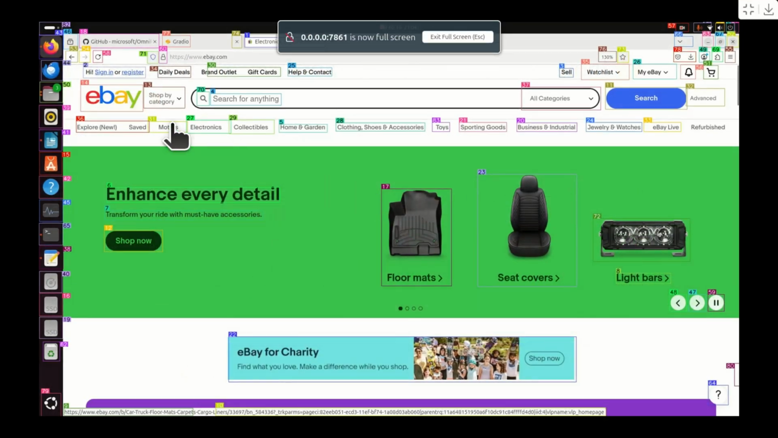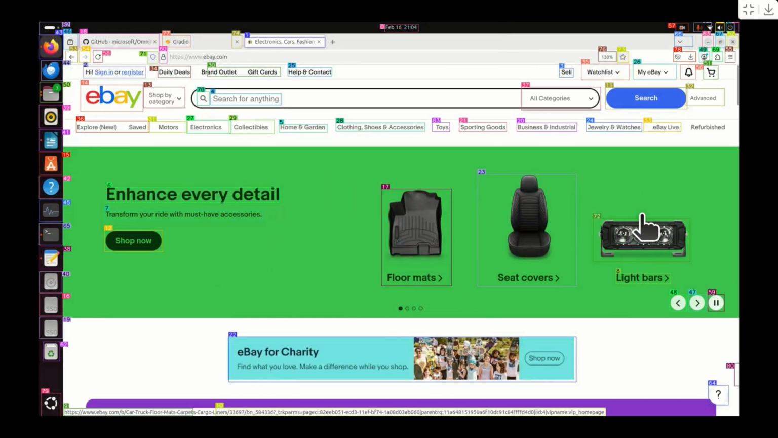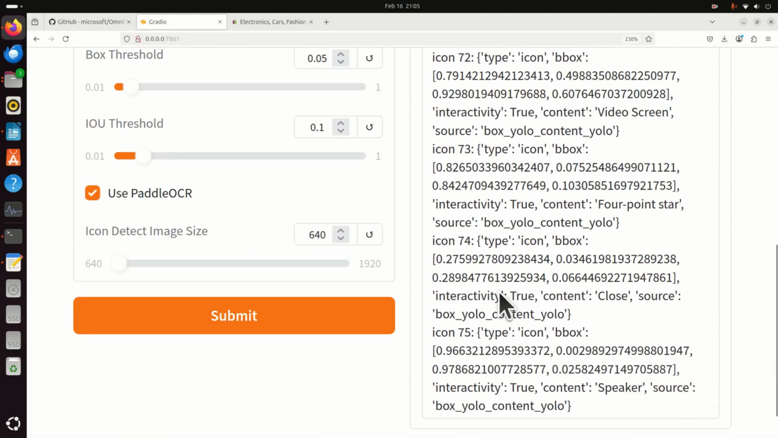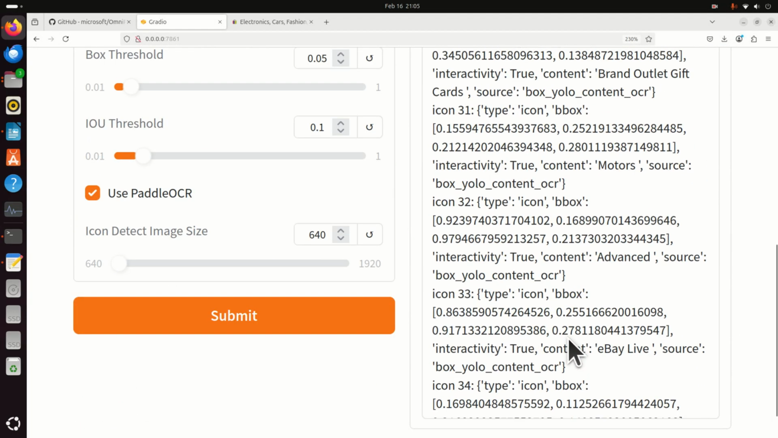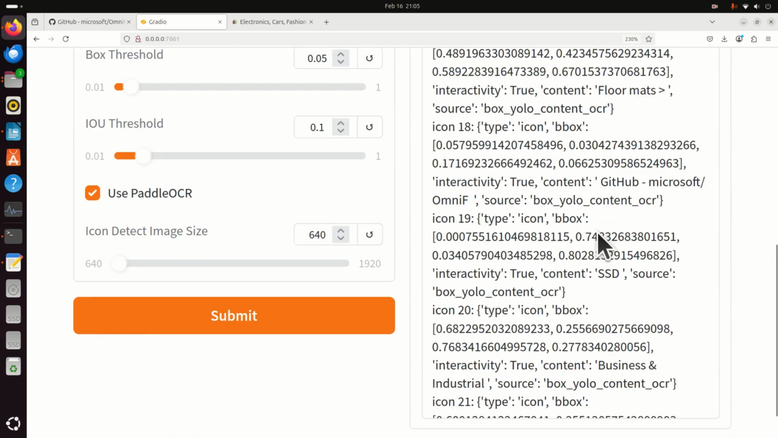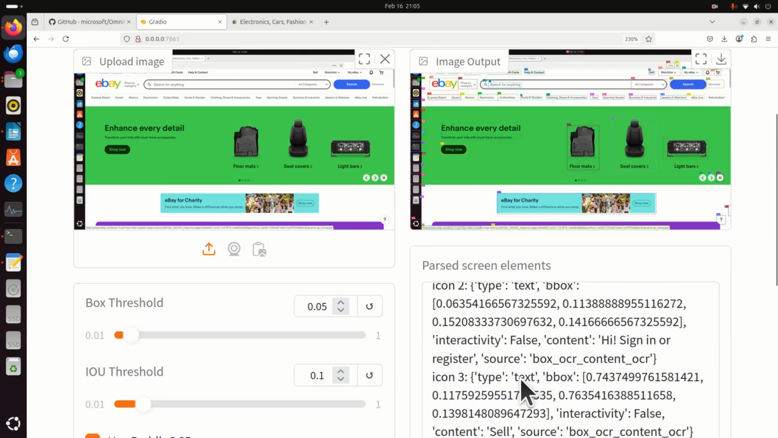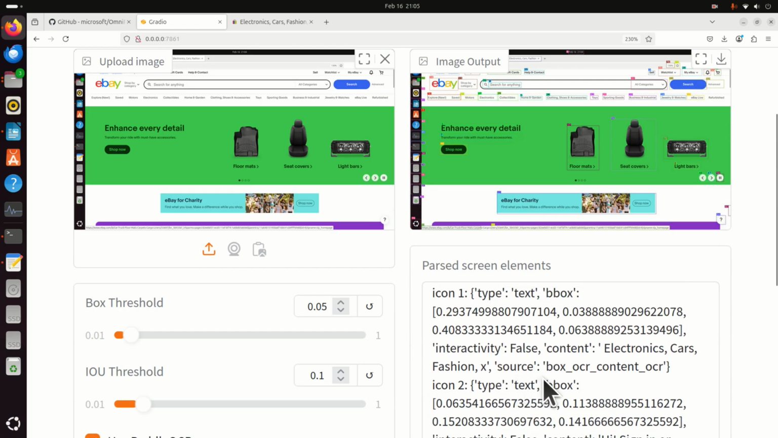So let's inspect here. You can see that a lot of things are recognized. Everything that is clickable is recognized, which is very, very important. You can also download this. Let's see the parsed information here. If you scroll up, you'll see everything that's being recognized, starting from icon 0, icon 1, coordinates, everything: electronics, car, content, everything is being recognized.